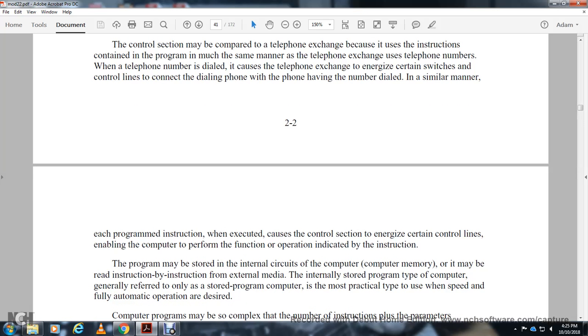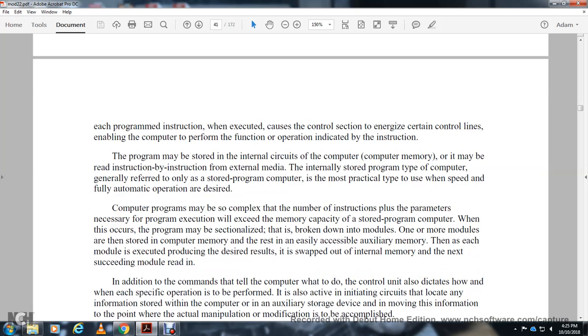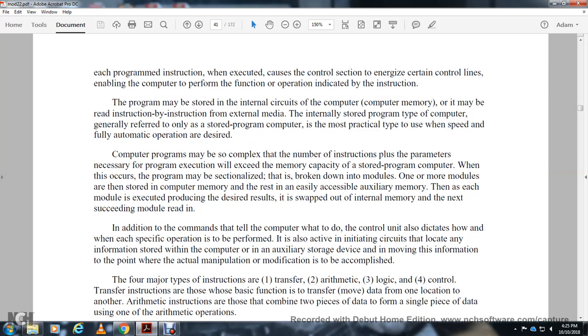The program may be stored in the internal circuitry of the computer memory, or its instructions may be read from external media. The internal stored program type of computer, generally referred to simply as the stored program computer, is the most practical type for the speed of fully automatic operation desired. Computer programs may contain a number of instructions, and to execute them may exceed the memory capacity of the stored program computer. For this reason the program is sectionalized, or broken down into modules, and one or more modules are stored in the computer memory.